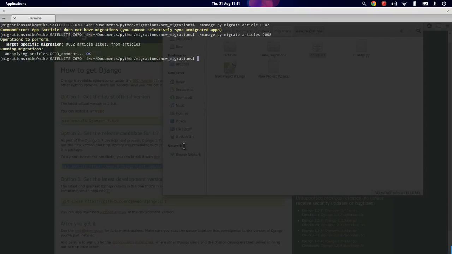But the end result is that you can actually bump back to whatever version of the migrations you want. And if you want to continue to go forward after you've done some tweaking to that particular migration, you can then go forward just by doing migrate articles. So there you go.